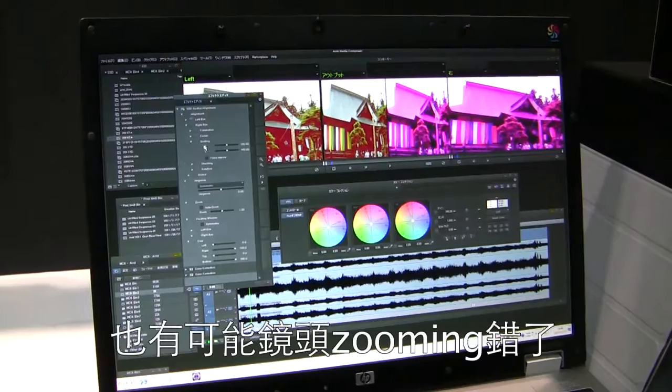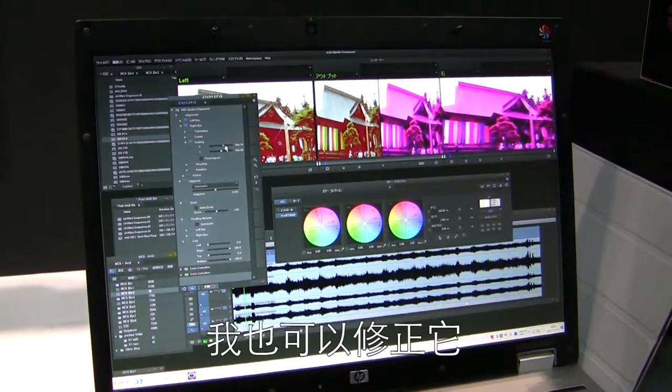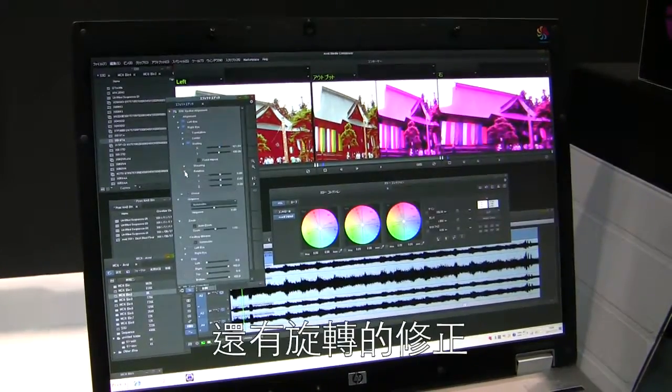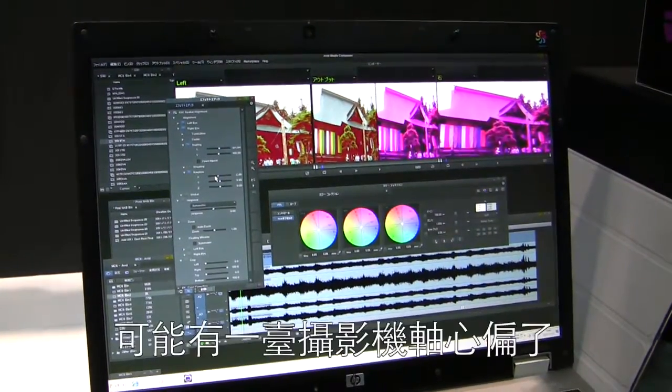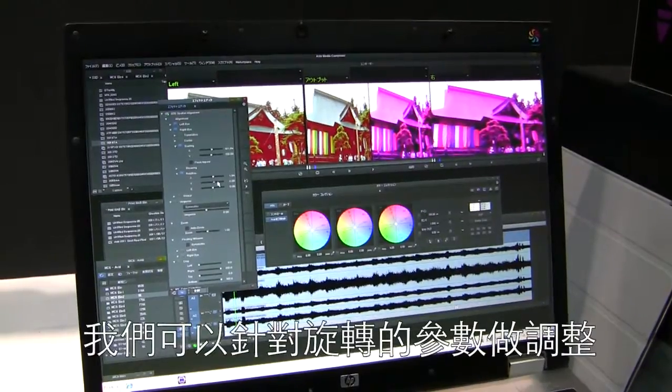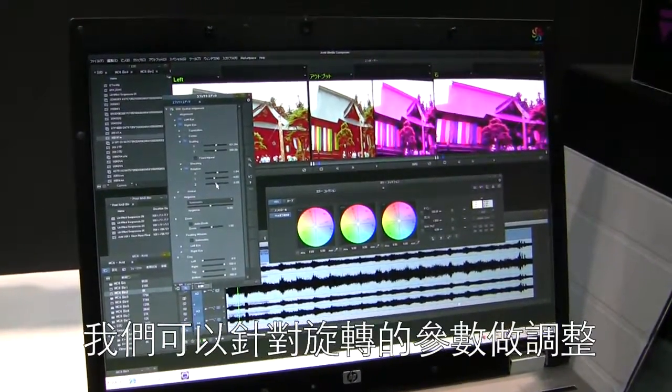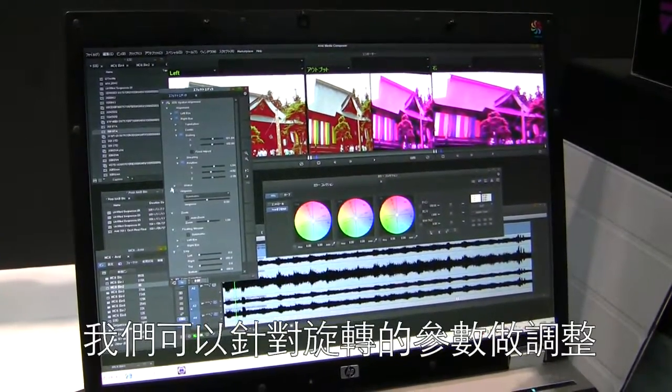So for example, if the zooming is wrong from one camera to the other, I can correct it with the zoom error. And also rotational: should one of the cameras' axis be off, you can readjust the adjustment map in terms of rotation and things like that.